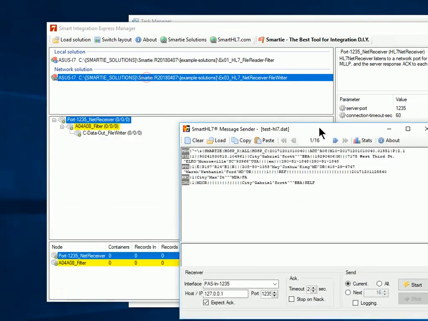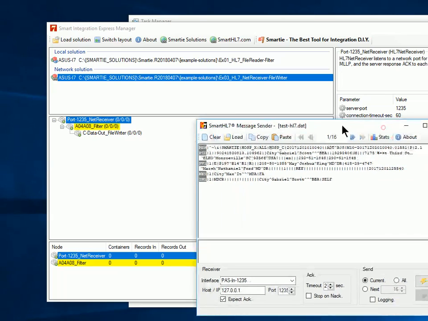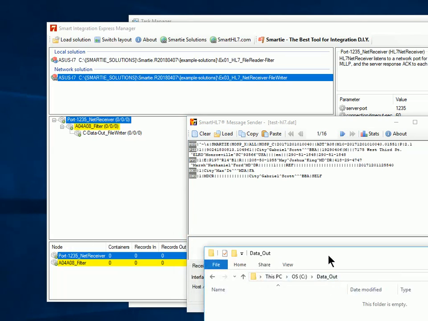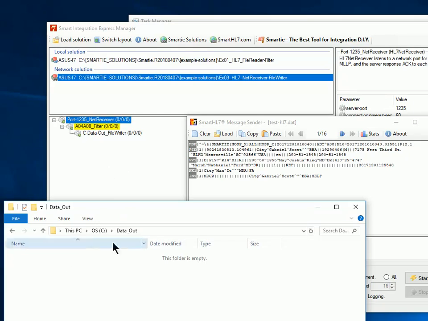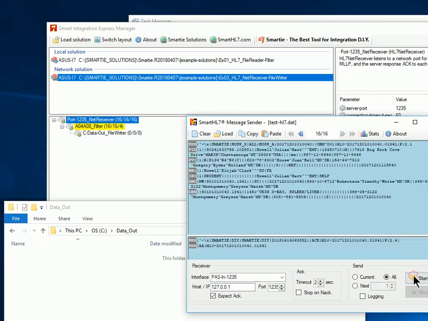So what's going to happen is that we're going to send the data. We're going to see the action in the filter, and we're going to see the output, the files being written into this output directory. We're going to send all of them, 60 of them.